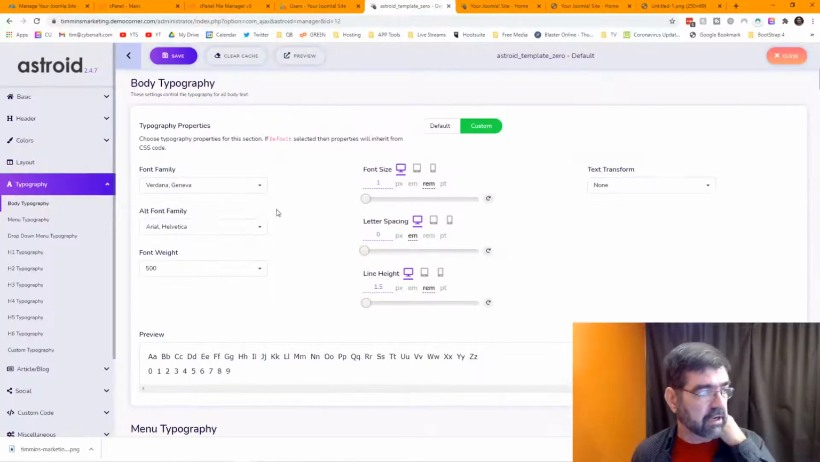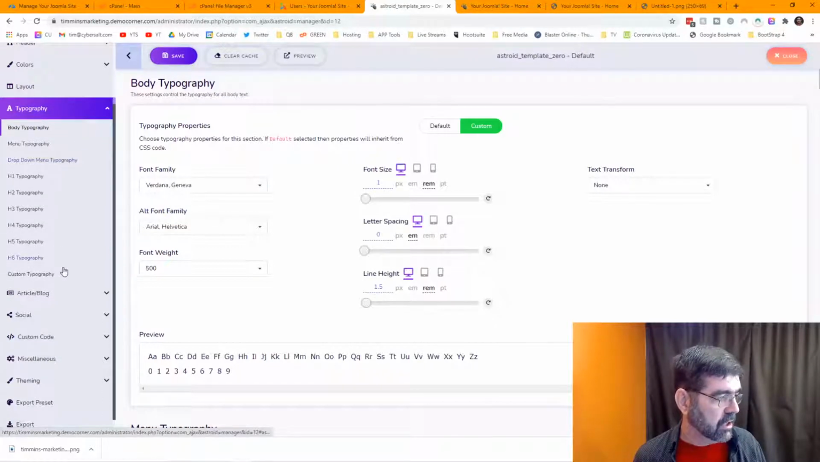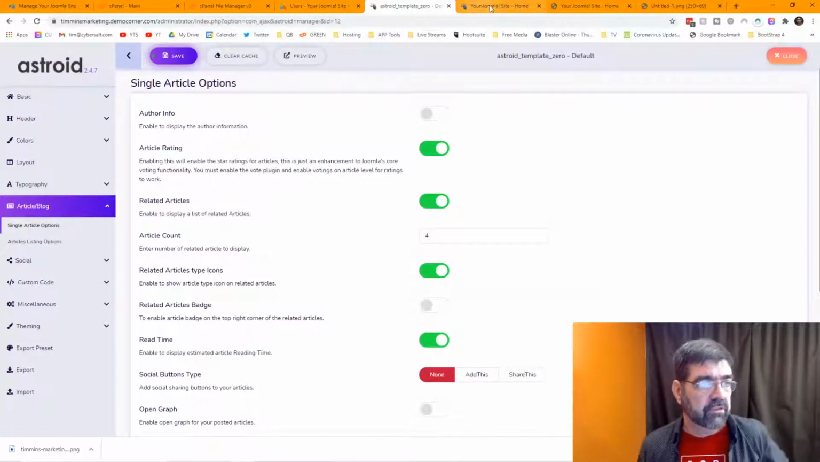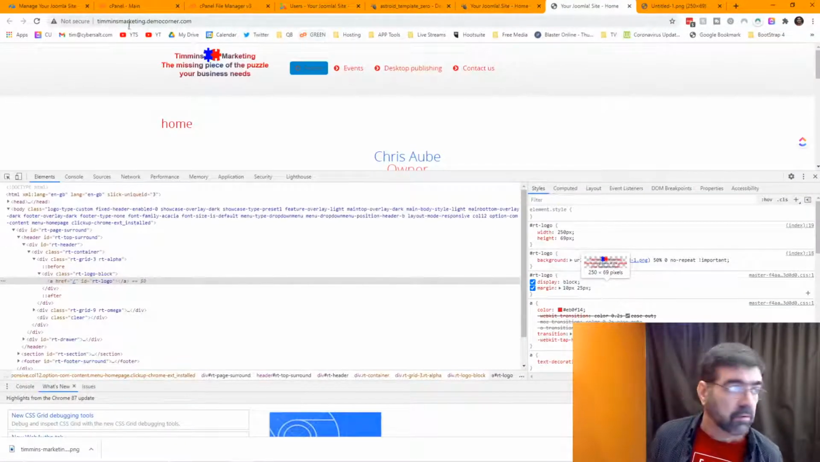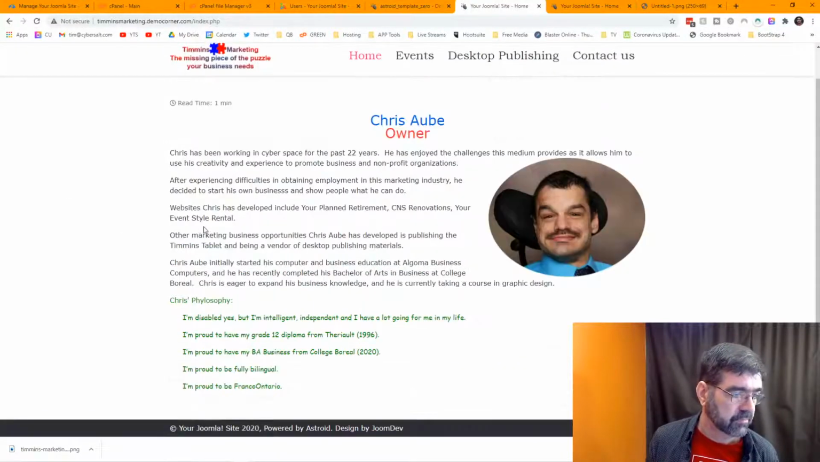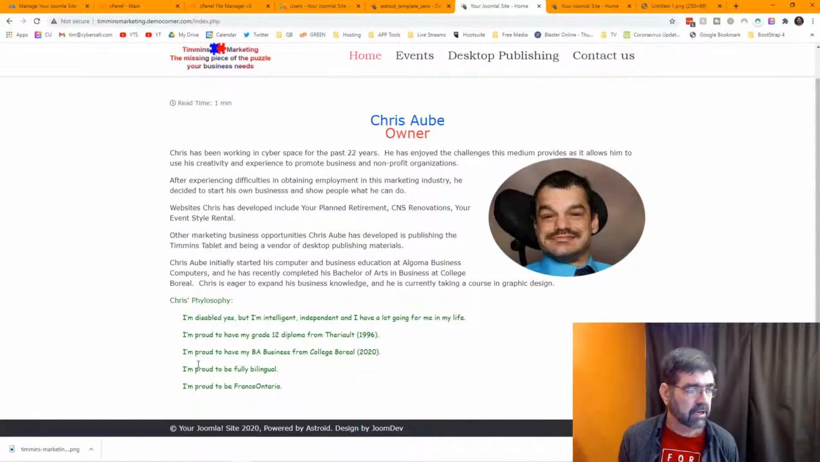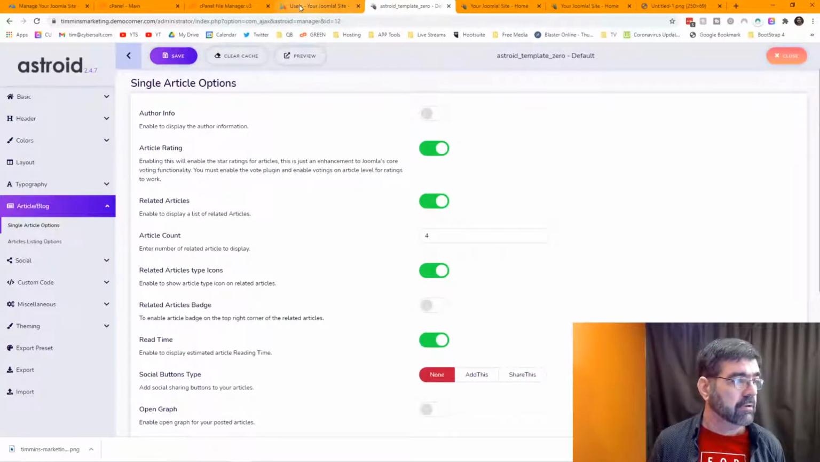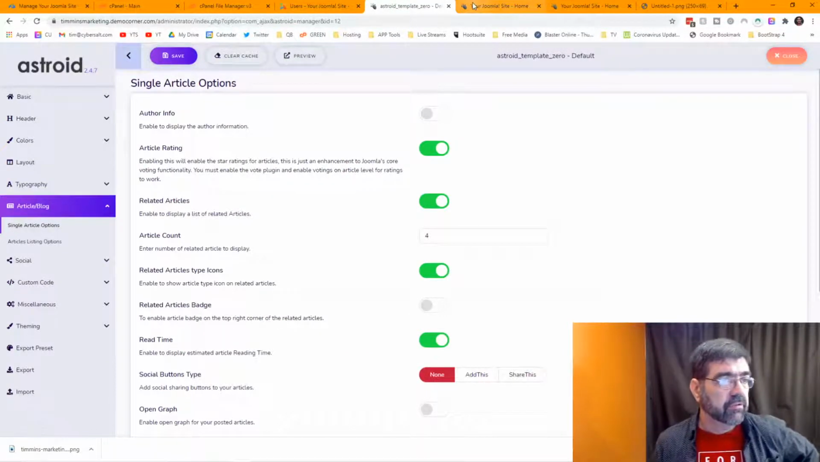If you want to turn that off, Chris, if you're using the site or anyone doing this, I think we go down to article blog, yeah, and you can turn that off, author info. Let's save just to make sure, and refresh. Let's refresh this page we have open. Yeah, and it disappears at the bottom. All right. Okay. That's that. We've got font sorted out.